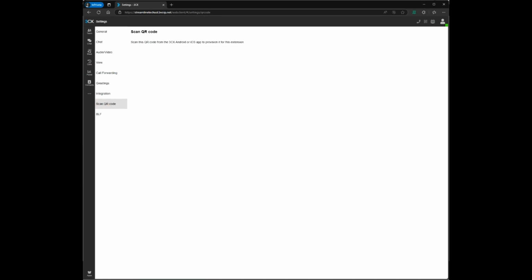The scan QR code is strictly for the 3CX app on your mobile device. If you download the 3CX mobile app, you can open that up and choose scan QR code. You would choose this QR code here, and it will set up your mobile device to make and receive business calls as well.